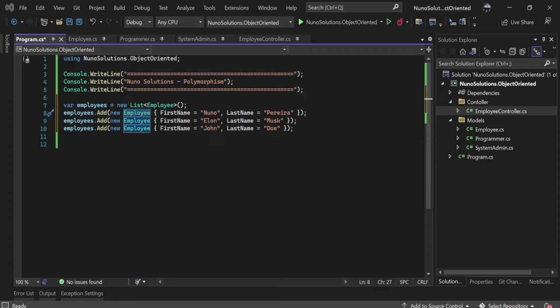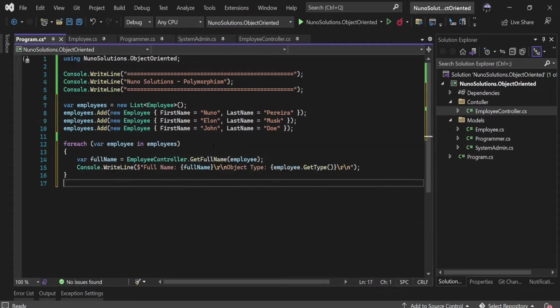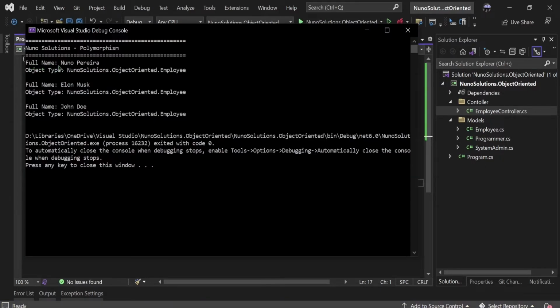And all I'm going to do is loop through these objects and console write line them to the console. My goal here is to retrieve the full name of each employee and output the object type of the object we're pulling the full name from. So if I run this, you'll see it actually writes out the full name for every single employee, and it tells you the type of object that it is.